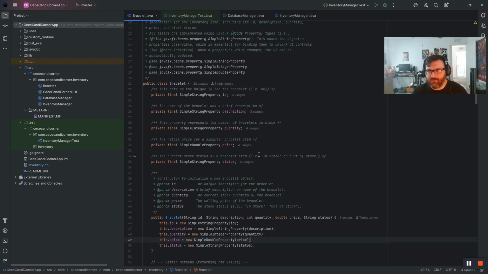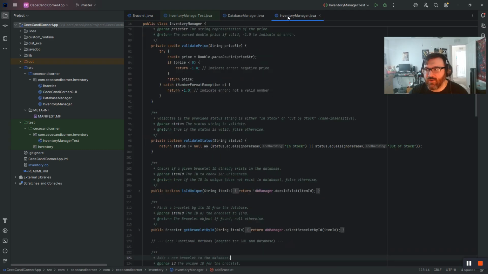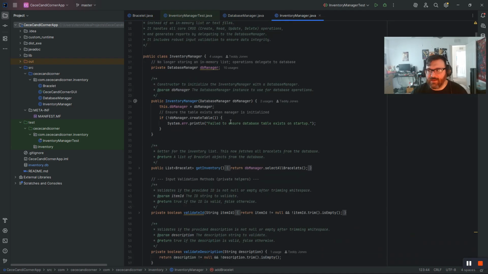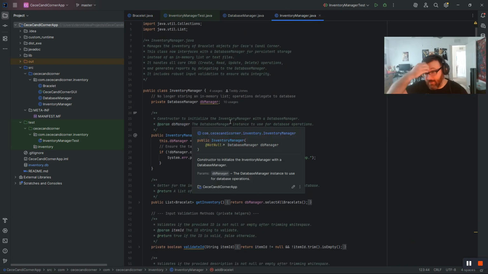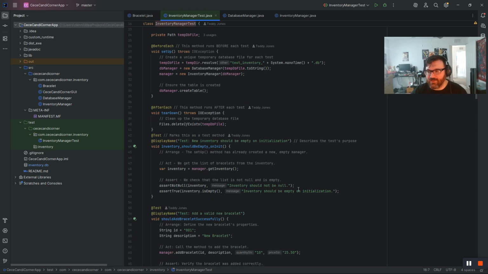As you can see here, we have our inventory manager test. This acts as a test environment, versus our normal actual inventory management main program here. Okay? In this program, we just want to make sure it can do the core functionalities. It should be able to see a new inventory. It should be able to create a new bracelet, remove a bracelet, and update a bracelet that already exists there. We have all these different tests. So a new inventory should be empty on initialization.